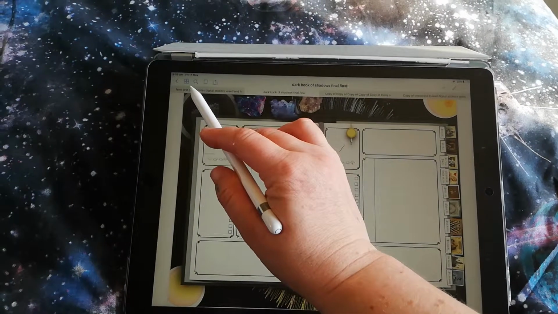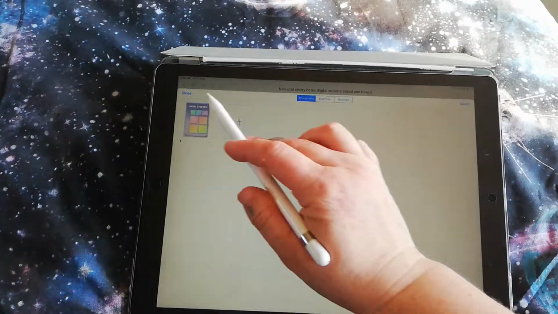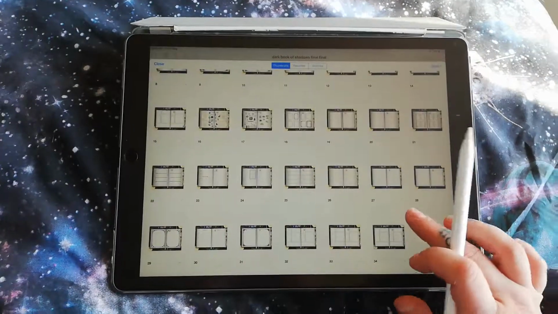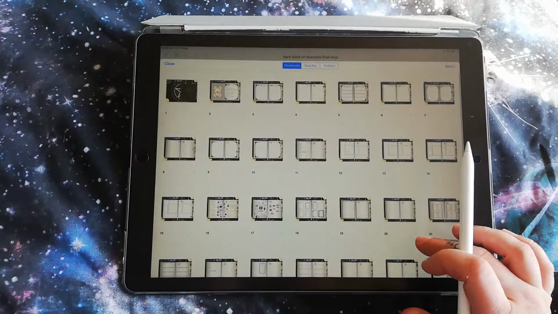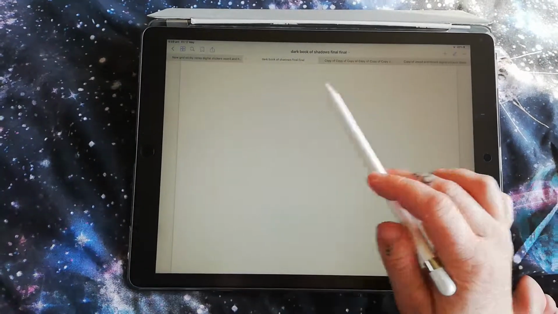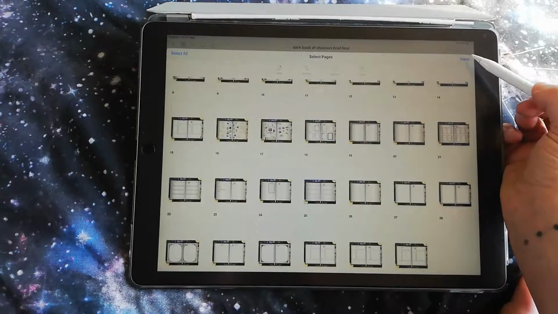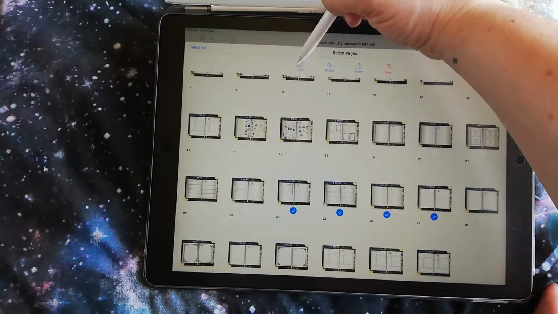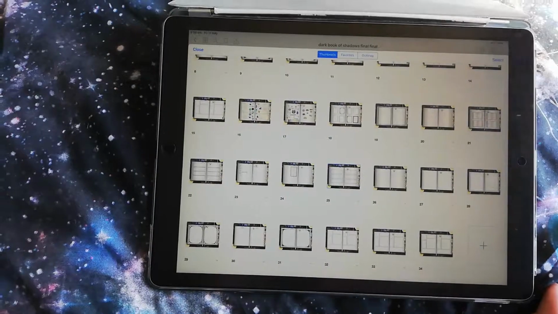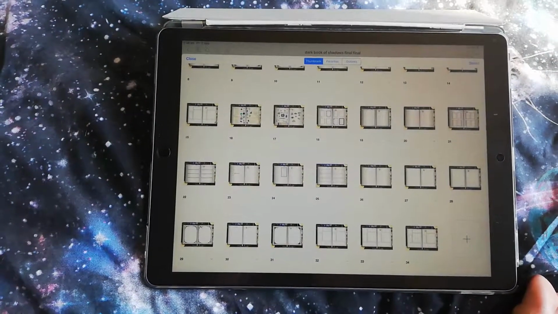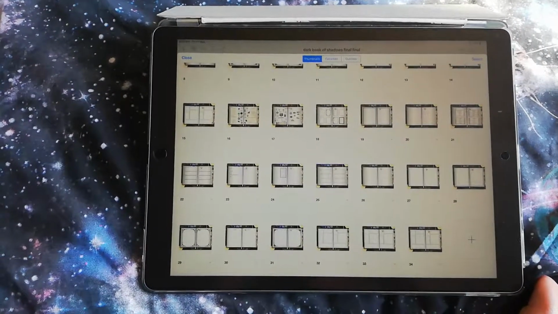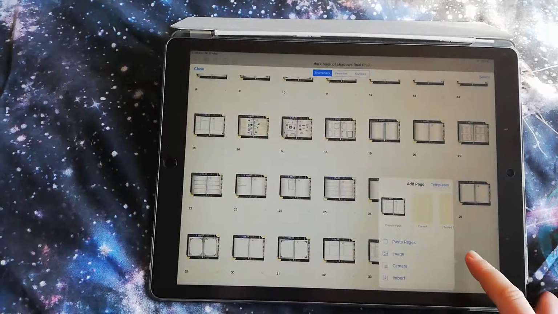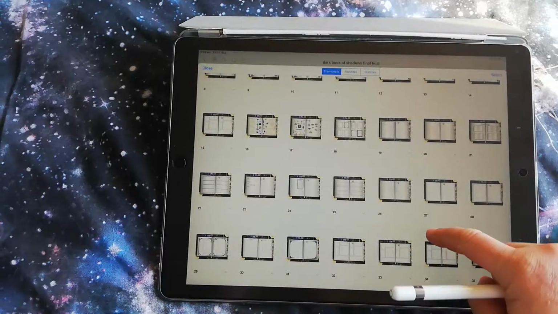Or if you go over here, it's quite hard to see what I'm doing through this. So if you're here, and you want to copy, say, that. We go select, choose the pages you want to copy. Copy. Done. Then what you're going to do is paste pages. And it's added those there.